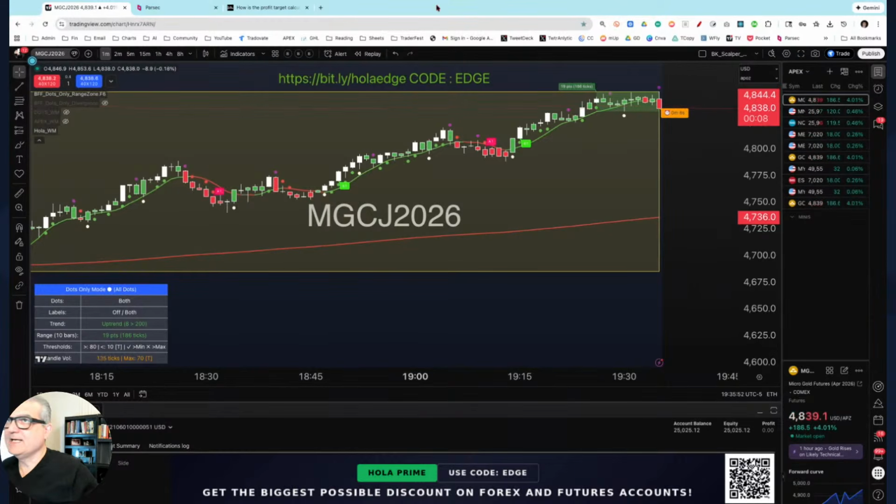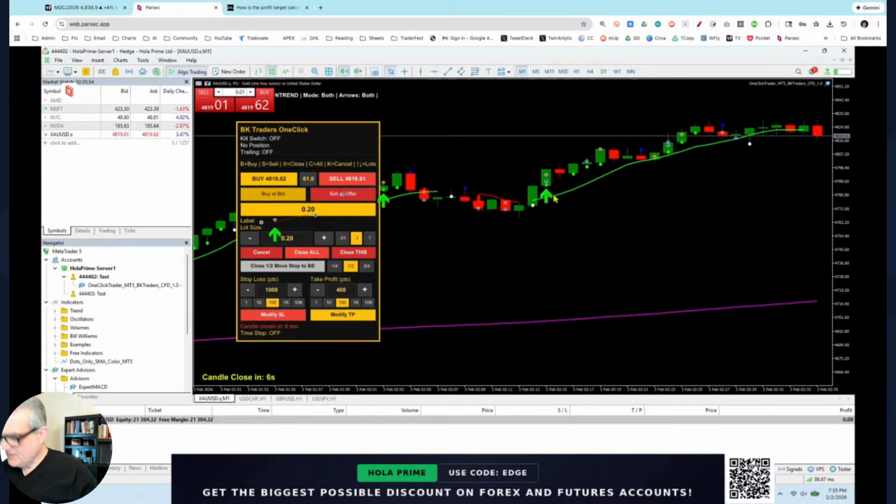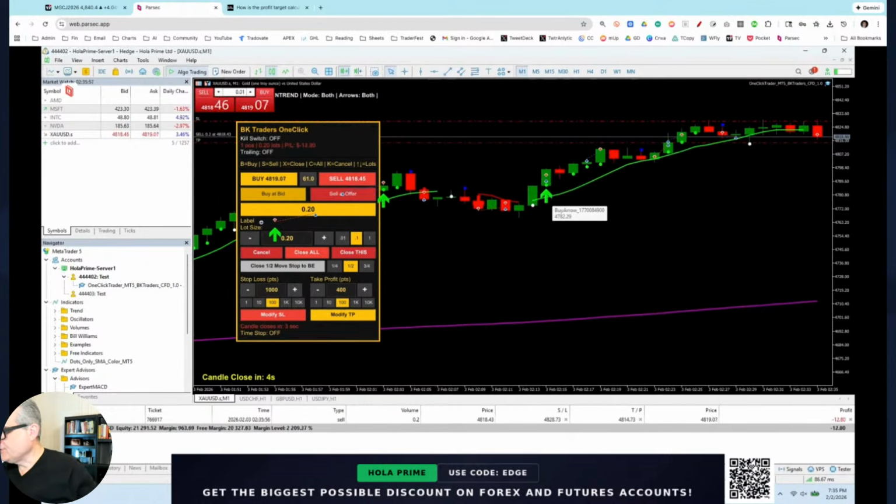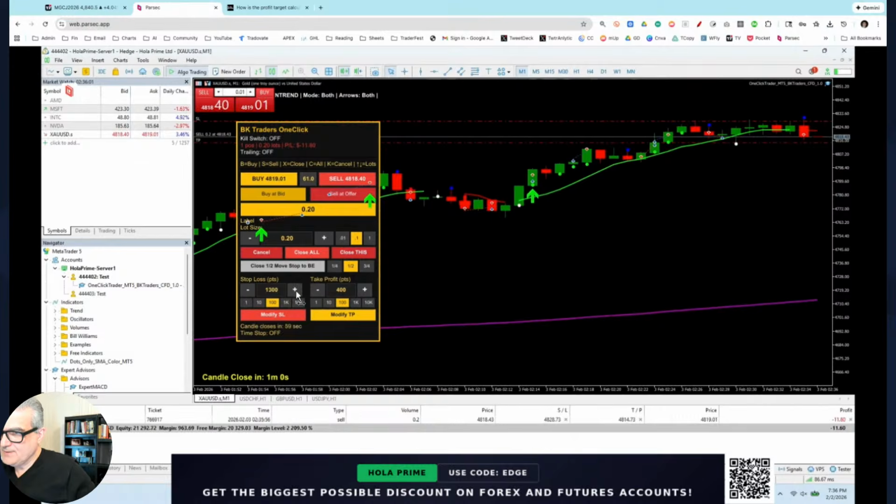All right, there we're dotting out. All right, let's go. Sell. We short this again. I actually need to adjust my stop a little bit up. Modify the stop, and let's see what we're going to do on the TP.